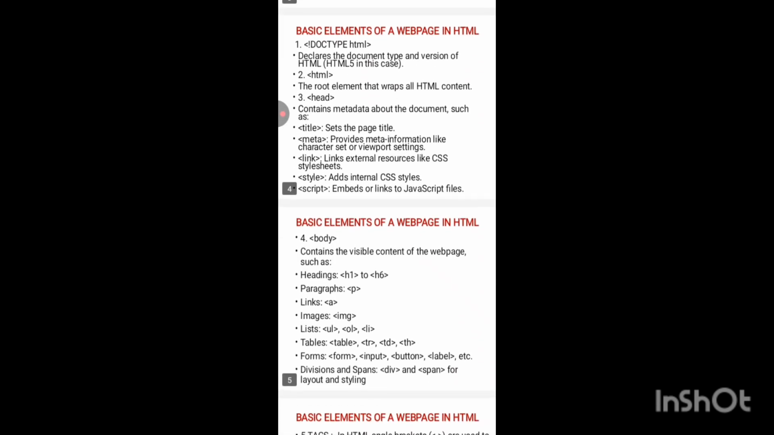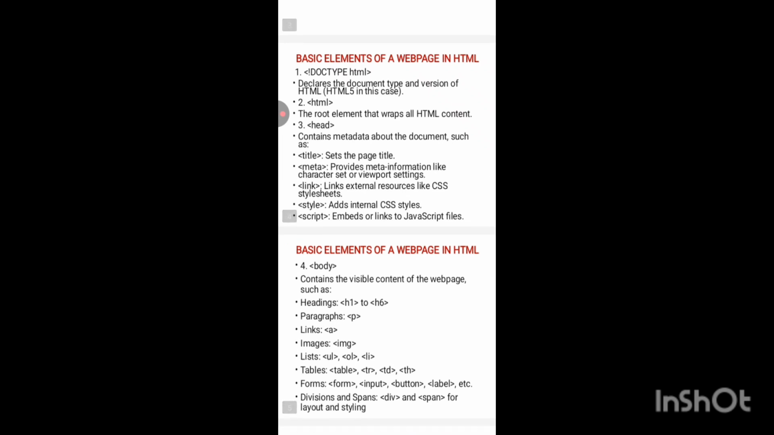Next, the basic elements of a web page in HTML. We're going to look at what the basic elements of a web page in HTML are.